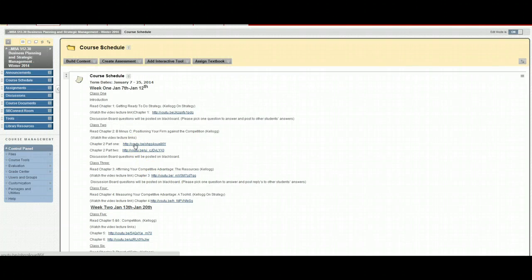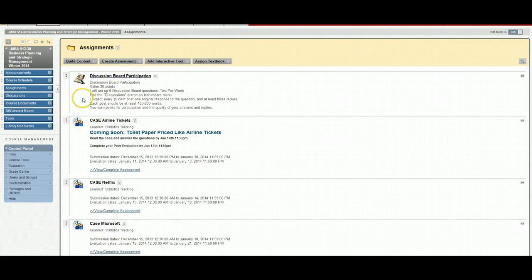Now, assignments is different. We have the assignments area, and in here I post a series of assignments. The first assignment is the discussion board participation. I'm setting up 6 discussion boards that are discussion questions that you need to answer, and there are 2 per week. I expect you to make 1 original post and post at least 3 replies to other students' posts. Usually these posts and replies are between 100 and 200 words. And you earn points as you participate.